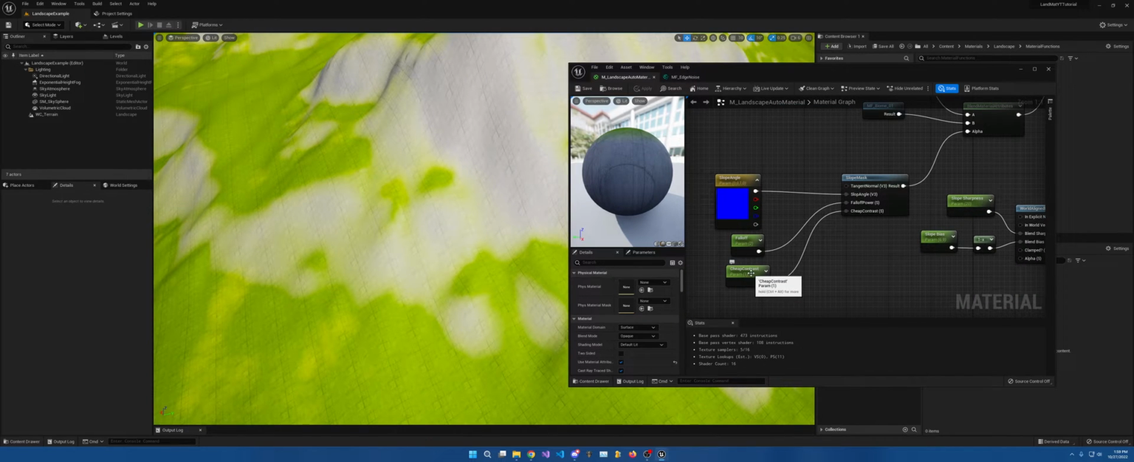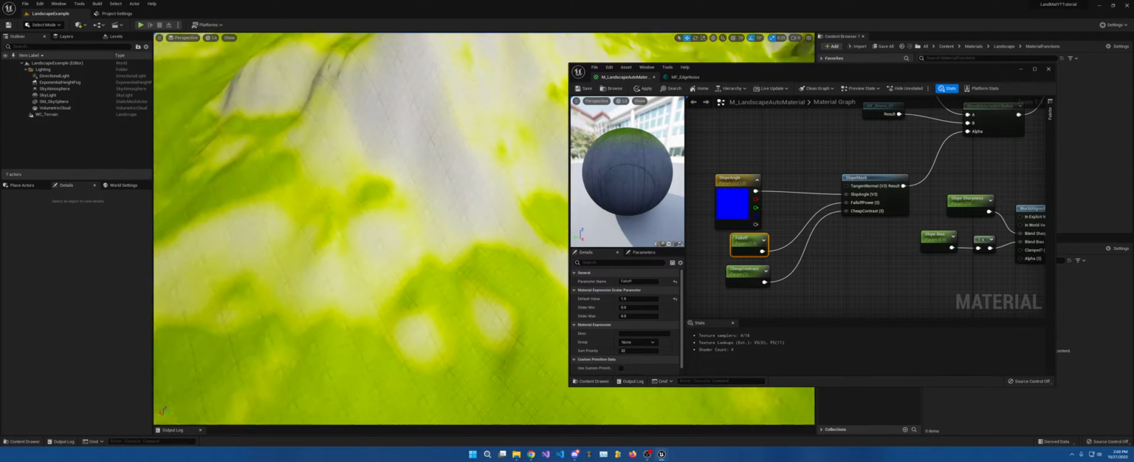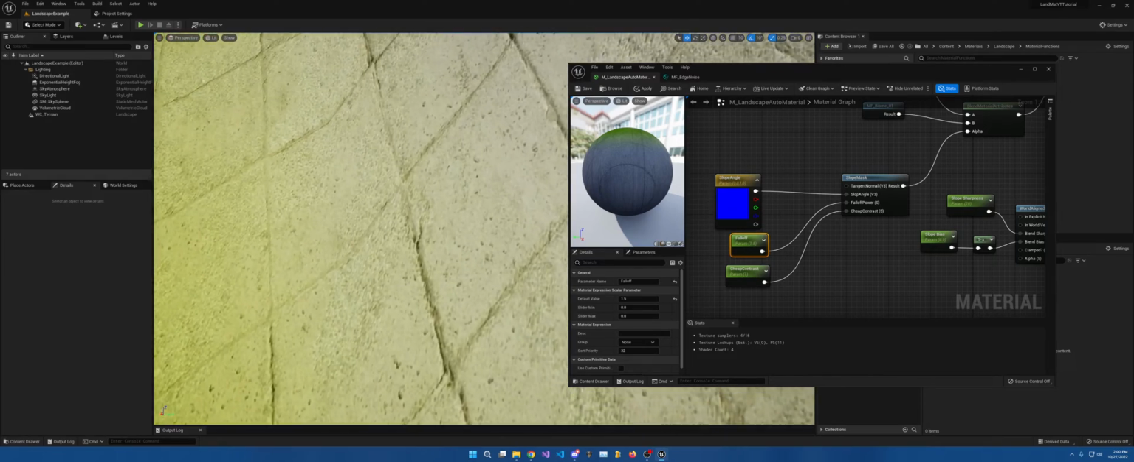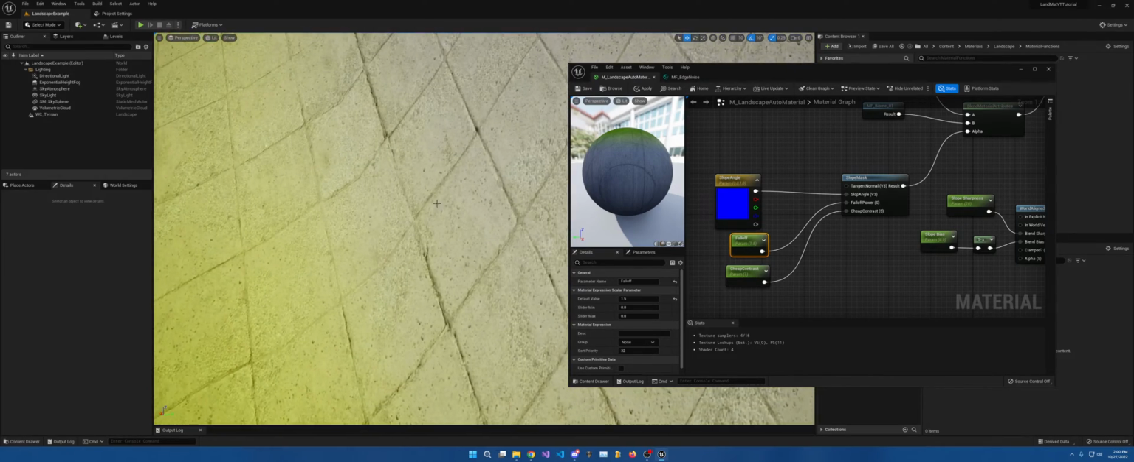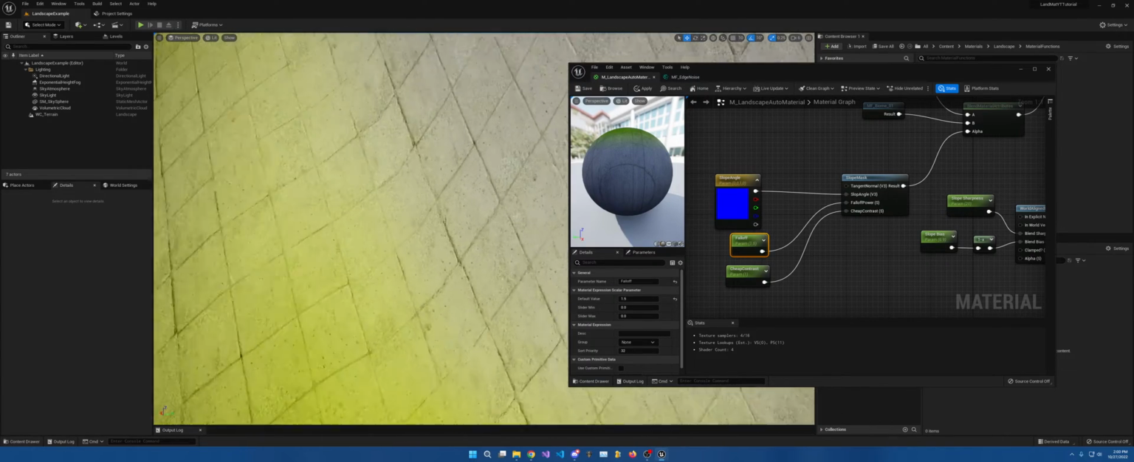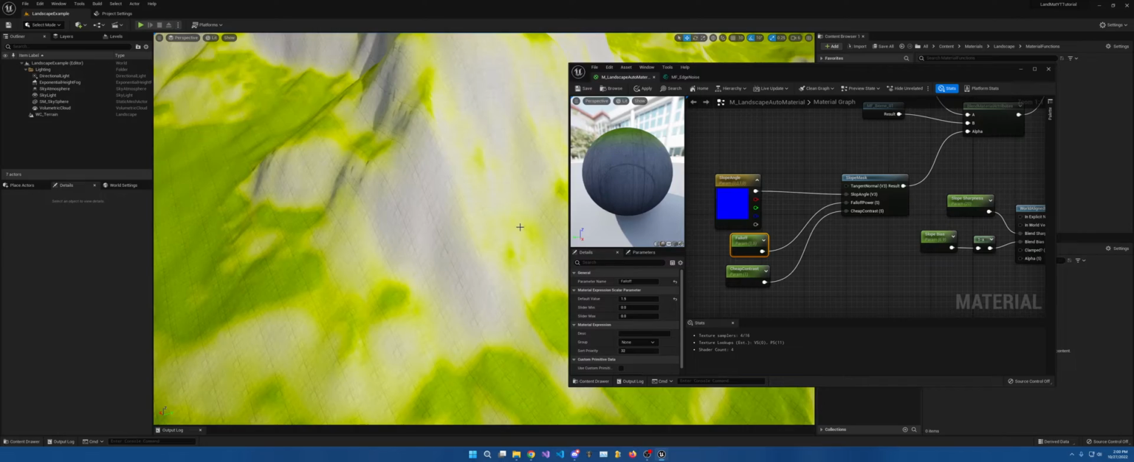I put the falloff to 2. If it's at 1, it looks like this. So 1.5. 1.5 looks pretty decent. But then as you can see, when I got close enough, it's a little yellow. So it's fading into this one. I don't generally like that.